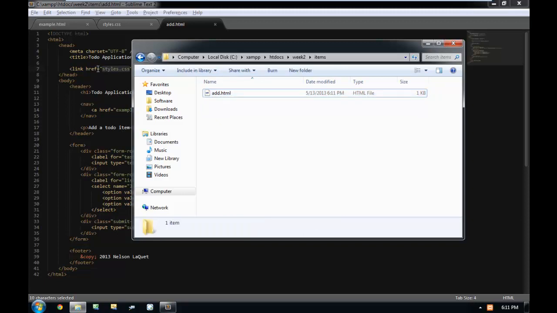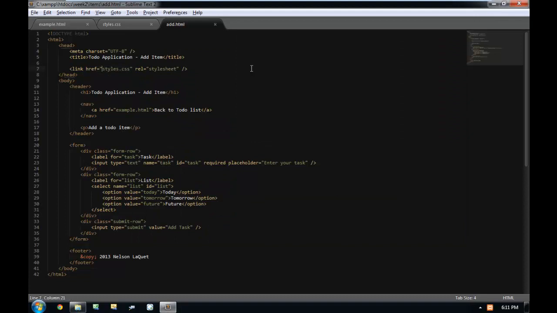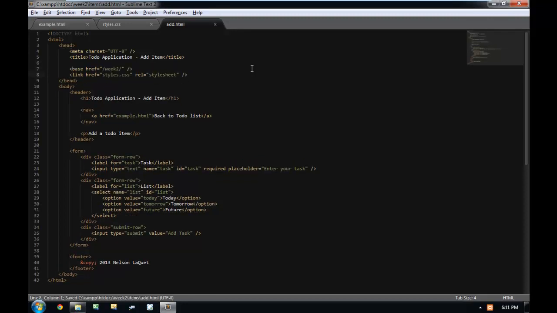So we have two options. We can use a relative path with a dot dot slash. That would work. We could use an absolute path, or we can use a base.